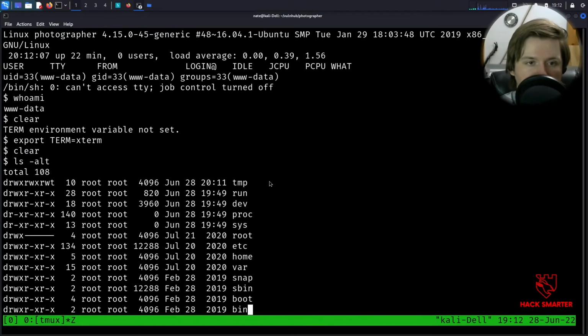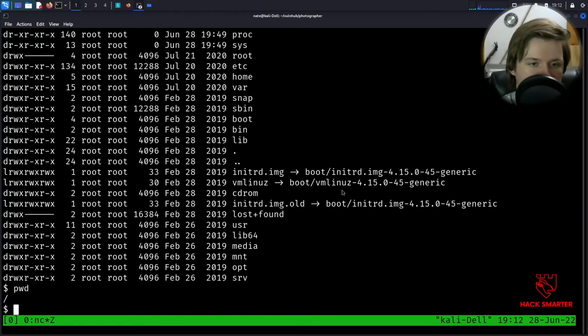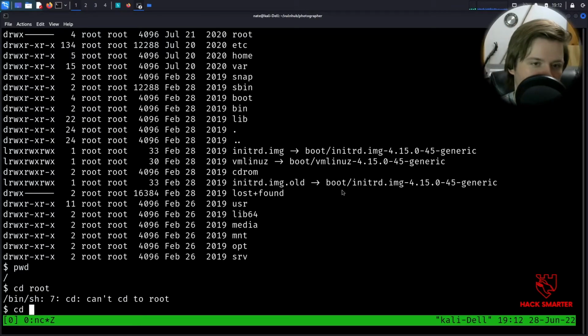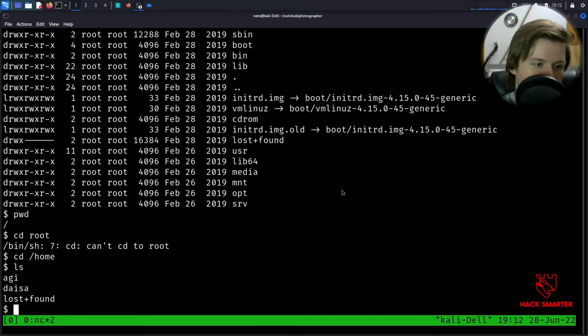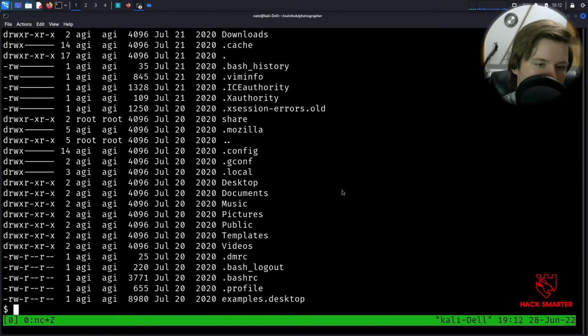Let's do some manual enumeration here. Nothing too crazy on here. What directory? We're just on the root directory. Do we have access to the root folder? Nope. We've got some users in here. cd agi. Hey, we got some access. Looks like we might be able to go in and get like a user flag or something.